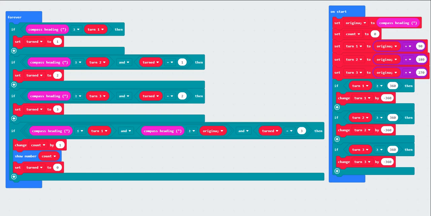Today I will show you how to make a microbit count how many spins it is doing. This is the code. Starting with the on-start block. This is where we set the value for 5 variables.